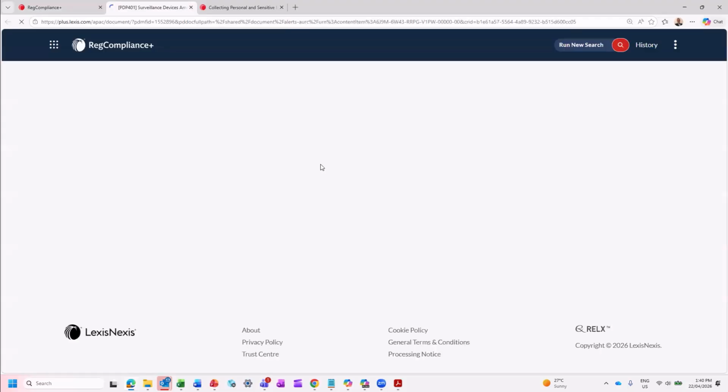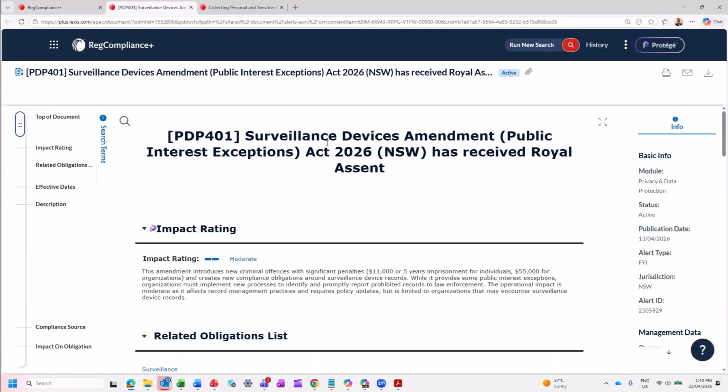This is an alert that was sent out that captures changes relating to the Surveillance Devices Amendment, Public Interest Exceptions Act 2026, guidance that it's achieved royal assent. As we saw before, PDP relates to privacy and data protection. 401 tells you it's the 401st piece of reg change. As this piece of legislation rolls through the milestones from second reading to potentially committee stage to achieving royal assent to taking effect or taking effect in a series of tranches, we'll issue a fresh alert.